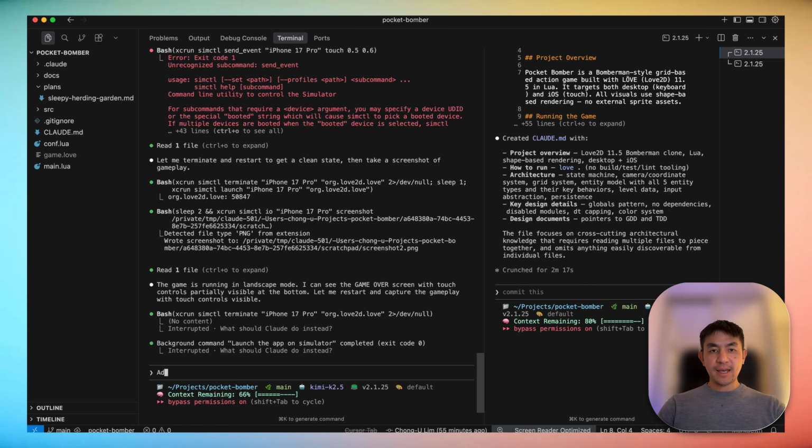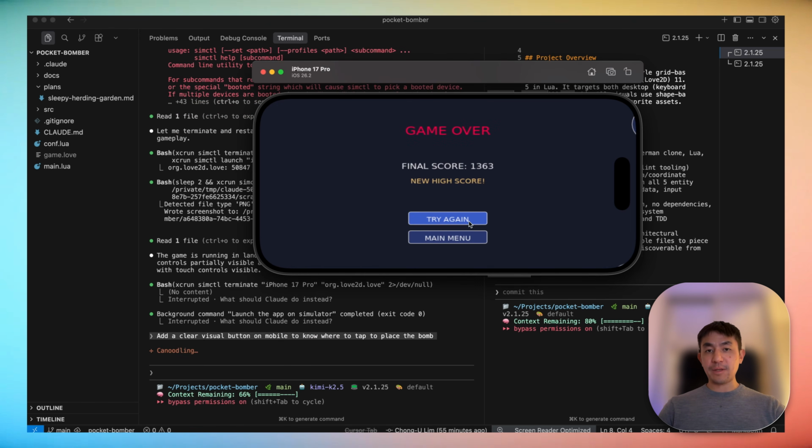Okay, I'm going to say add a clear visual button on mobile to know where to tap to place the bomb. All right, and I think that's pretty much the last thing that we need to do in order to get this fully playable on mobile.